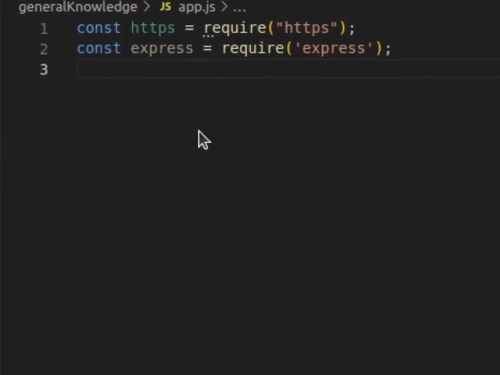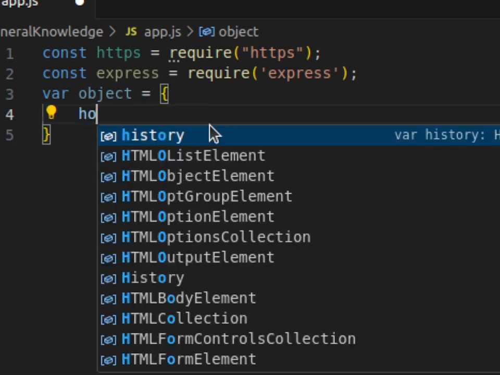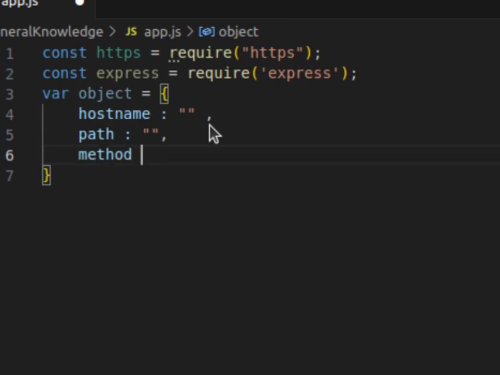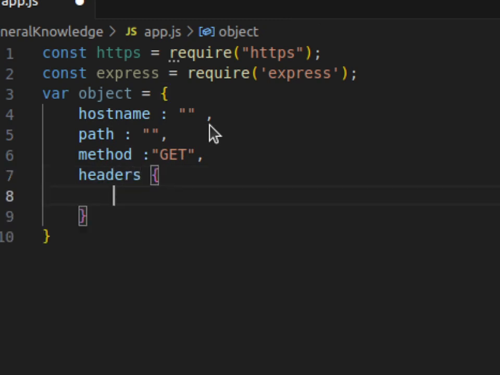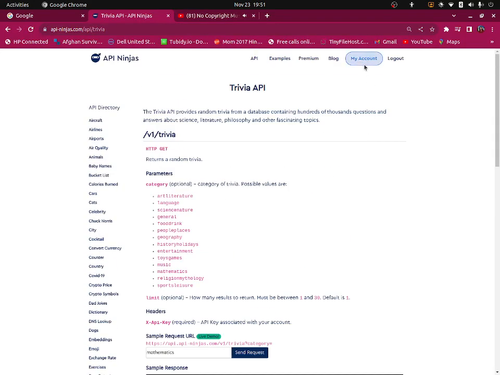Now what I will do here is set up an object. The variable object is equal to, and this object will contain some items: the hostname, which will be a string, and then the path, which will also be a string, and then the method, which will be GET, and then headers, which will be nothing but our API key. Now let's get our API key from API Ninjas.